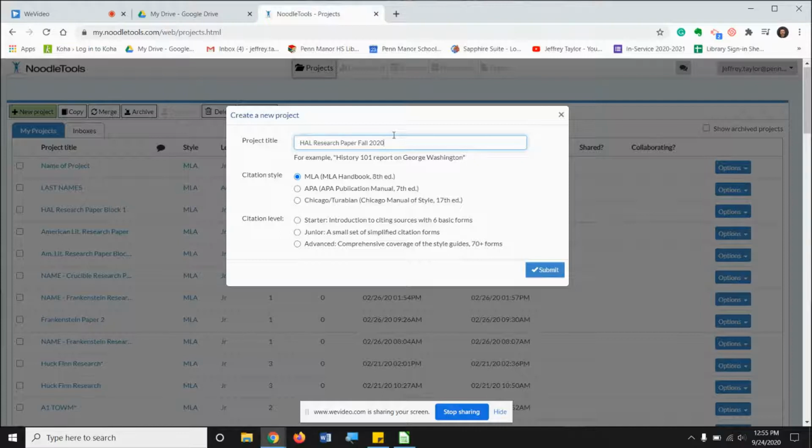However, if you do end up using NoodleTools in another course, you do have the option to choose one of the other citation styles. It can be extremely helpful for those citations when you go to make them. If you do have questions about citations or one of the other styles that are here, you can always ask me those questions, especially if you run across something very difficult to cite.